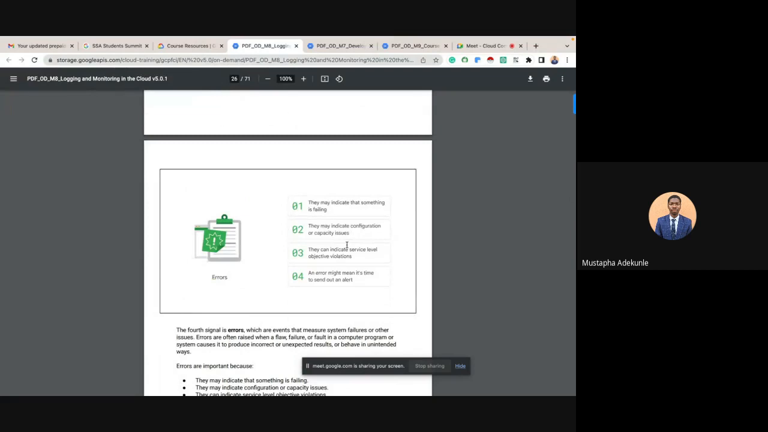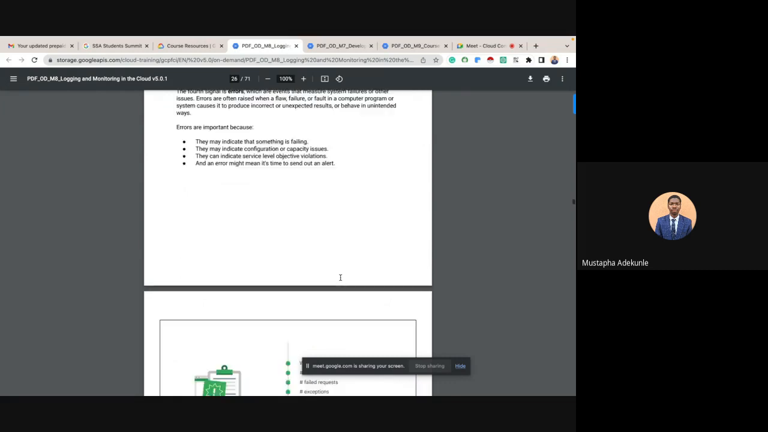So what are errors? Errors are events that measure system failures or other issues. Errors are often raised when there's a flaw, a failure or a fault in a computer program or system that causes it to produce incorrect or unexpected results. Every one of us here probably knows what error means. It may indicate that something is failing. It may indicate that there's a configuration or capacity issue. It may indicate a service level objective violation. An error can also mean that it is time to send out an alert. So this is typically what error means.